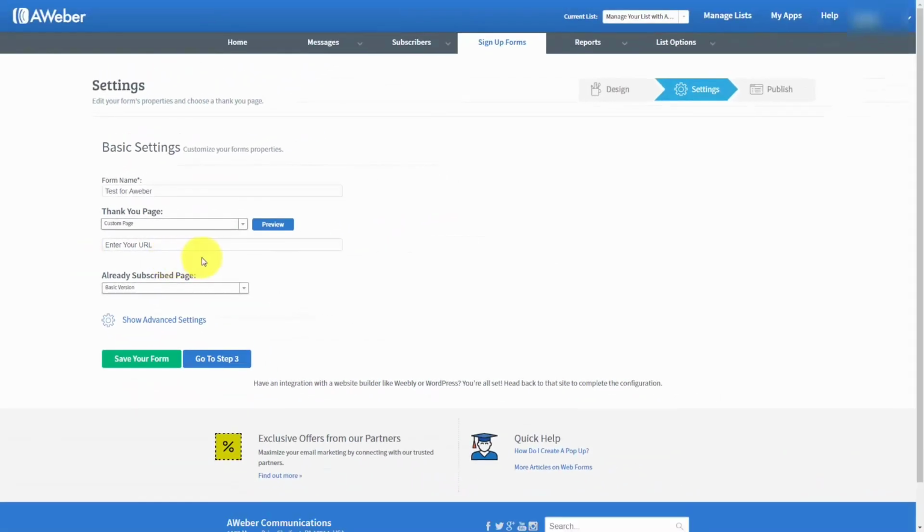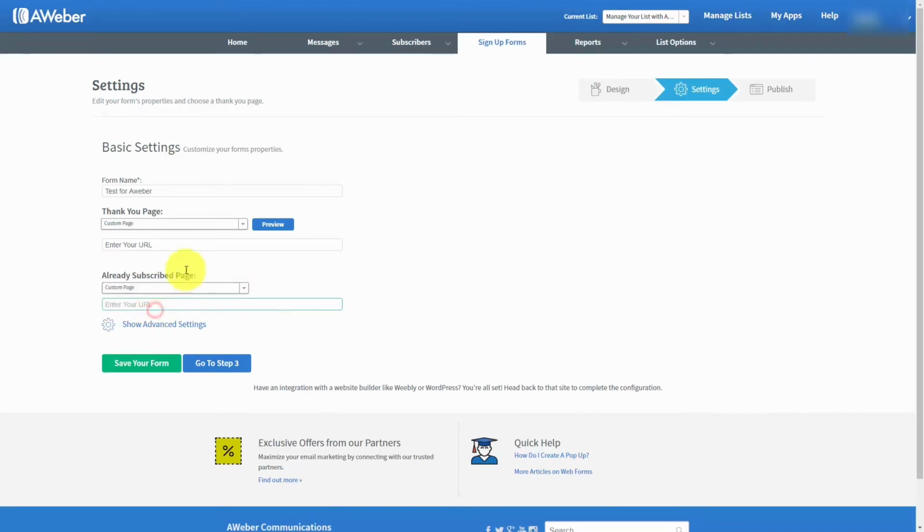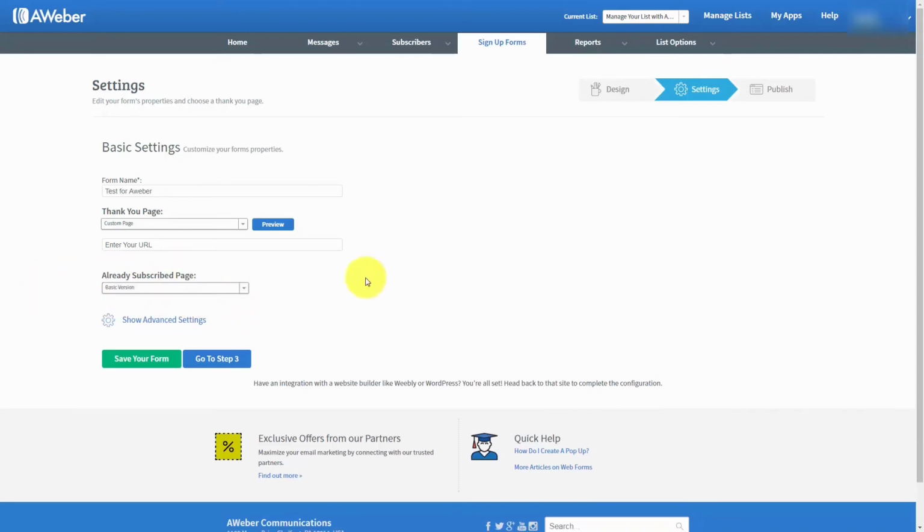Now you'll also notice that there is an already subscribed page, and all this does is when the client is actually trying to sign up for your email marketing list, they will be shown a message that says that they are already subscribed. And like the thank you page, you can customize your own page and place it here in this link. Now there are some advanced settings, and we'll take a look at those right now.